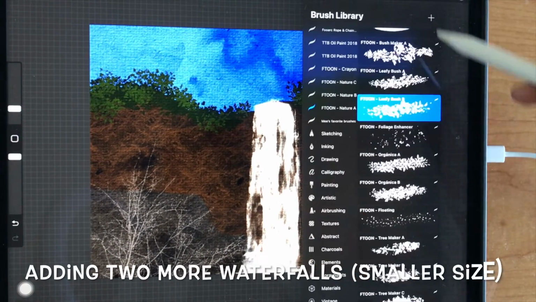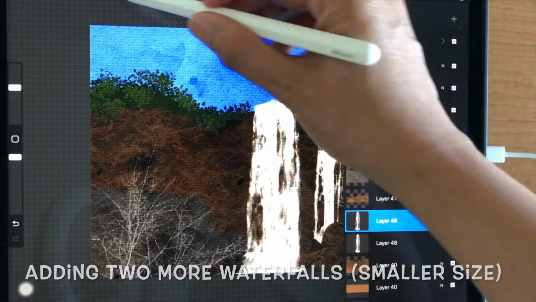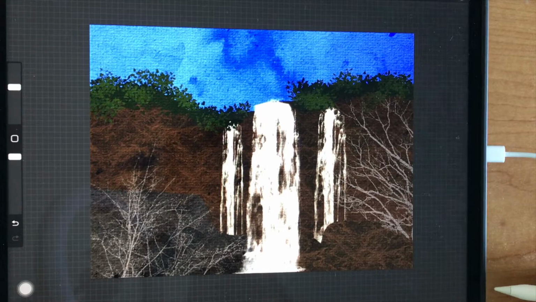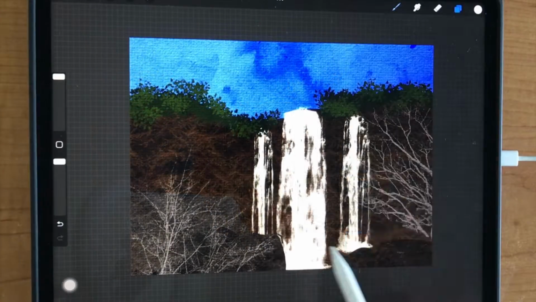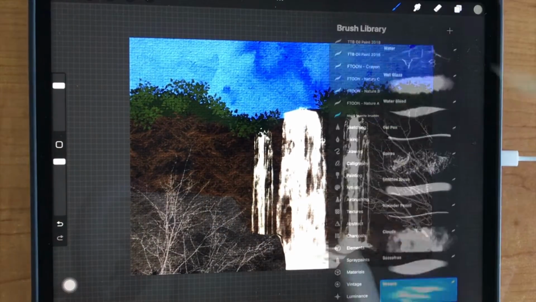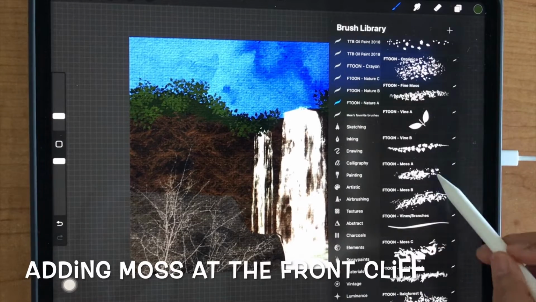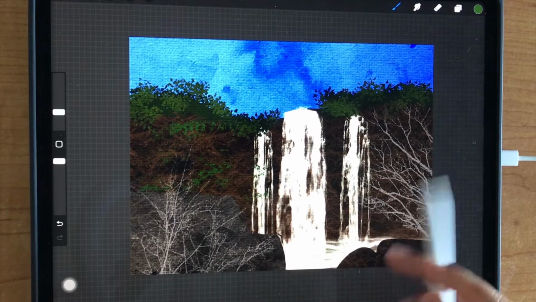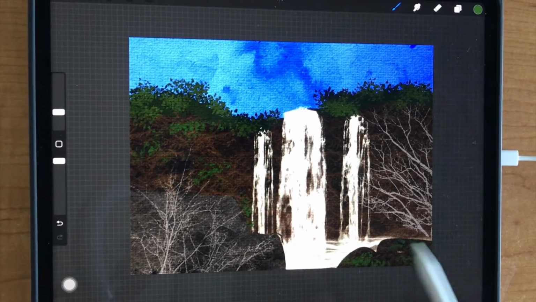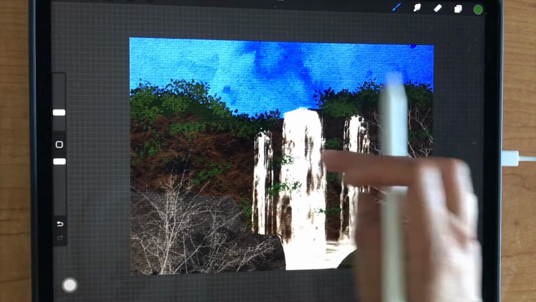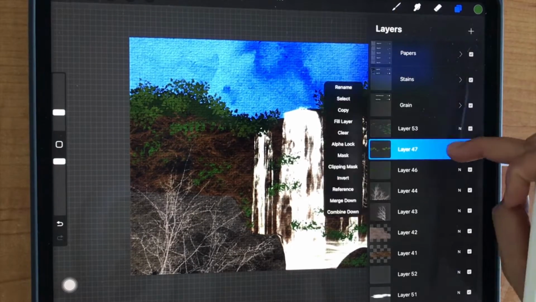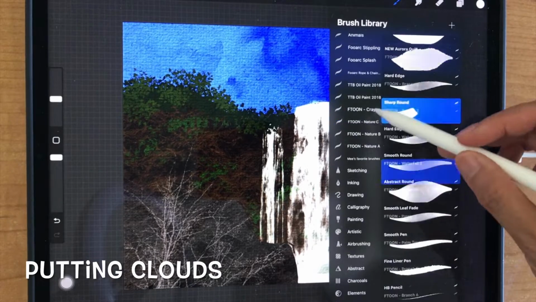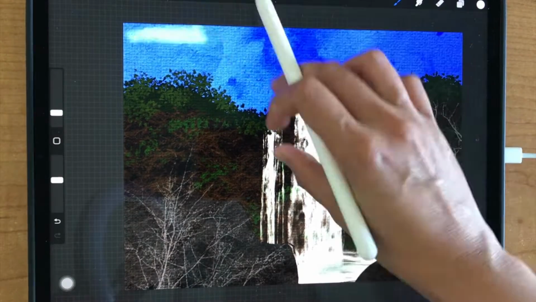Add more waterfall, smaller size. Then I will add moss at the front cliffs. Okay, after that I will put the clouds on the sky.